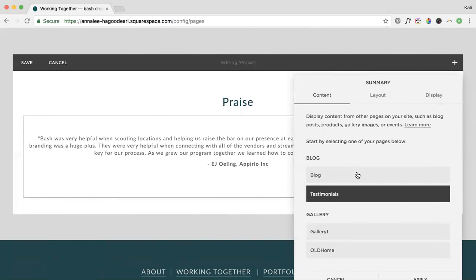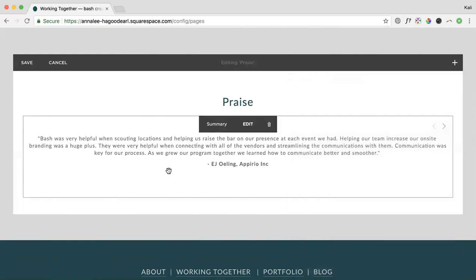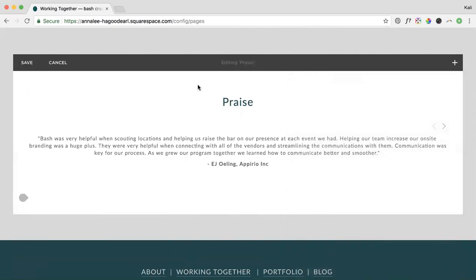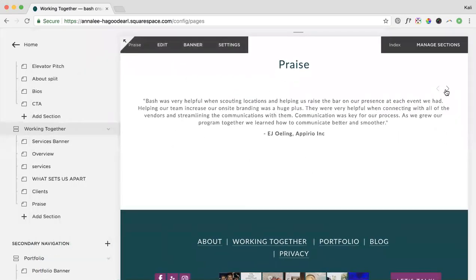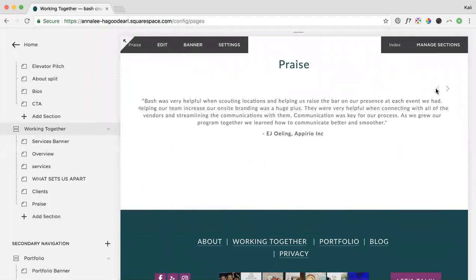Okay, and so one of the things you could do, you have this carousel where people can click through or it automatically scrolls for you, or you can set it up so you can see here, if I save it, people can now click like that and scroll through on their own.